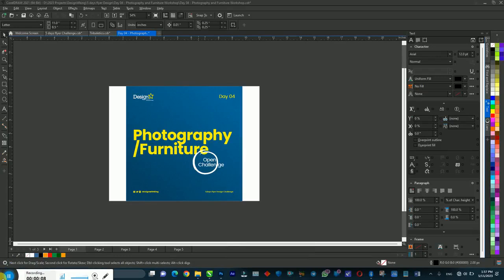On this day 4 we are going to be looking at photography. Out of the two options, photography seems to have the lead foot in the group.